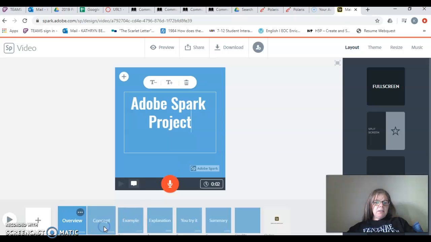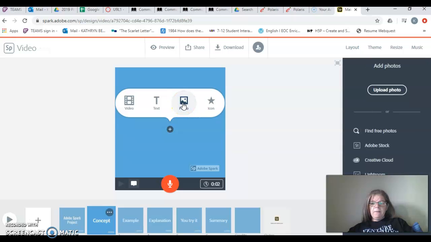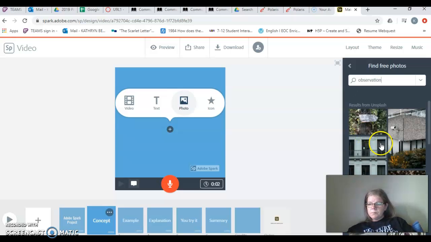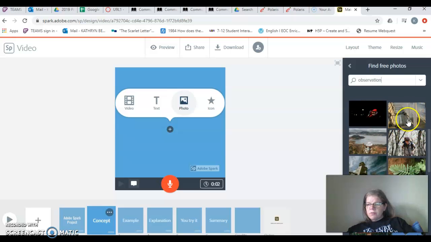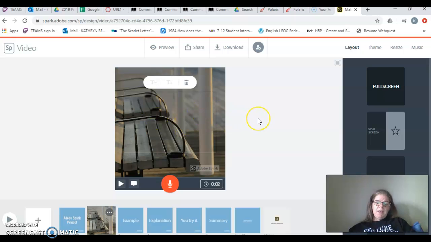The second slide, let's go ahead and add a video, or a photo. Find free photos. You can search for anything related to your theme, which is observation. Oh, look, somebody observing nature from a park bench. And then you can add text to the slide. And this is where you might want to put in your first quote.